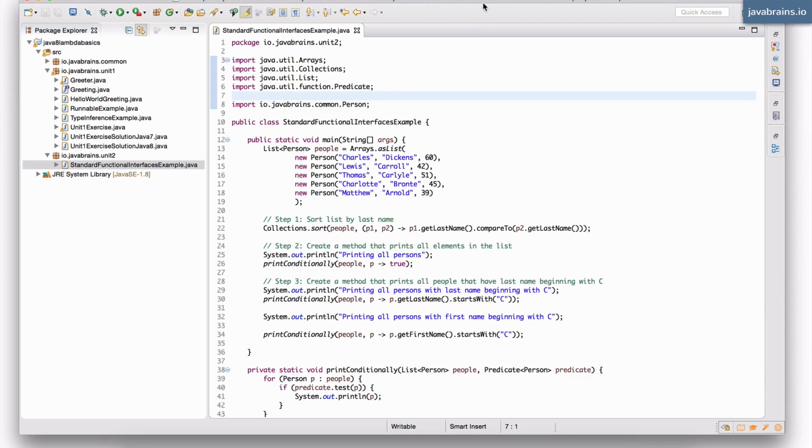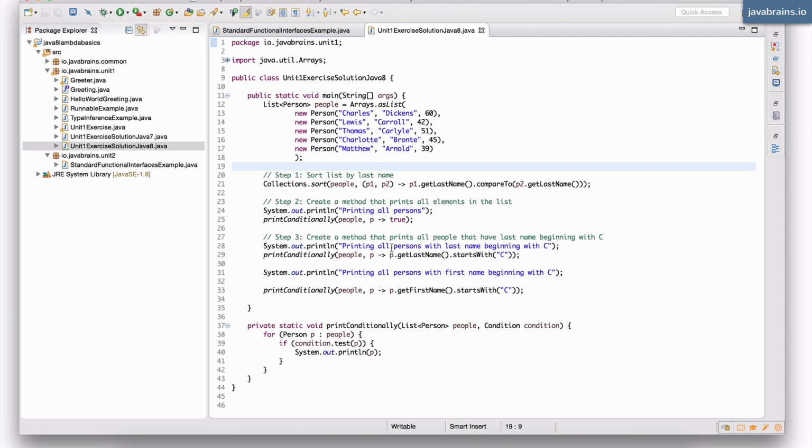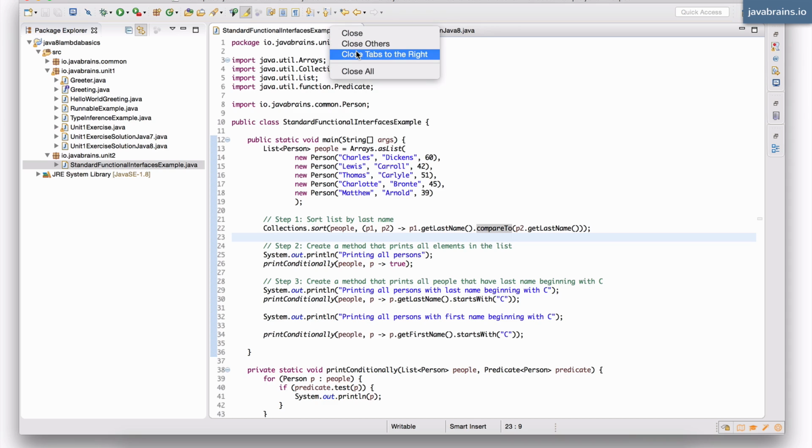In this tutorial, we're going to look at one more example of the standard functional interfaces that come out of the box with Java. I have made a little bit of a cleanup, though. I have created a package called unit1, which contains all the unit1 code. And the code that I wrote in the previous tutorial, I've put it in unit2. So the unit1 exercise solution is using the condition, and the unit2 example is using the predicate that I did in the previous tutorial, just for your reference if you were to need the earlier version.